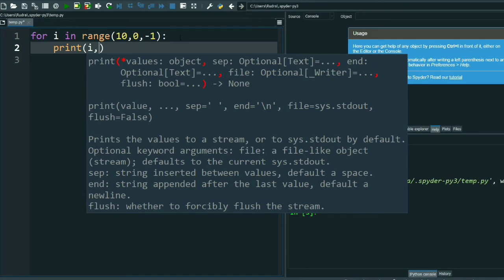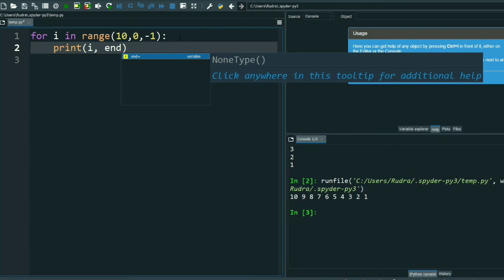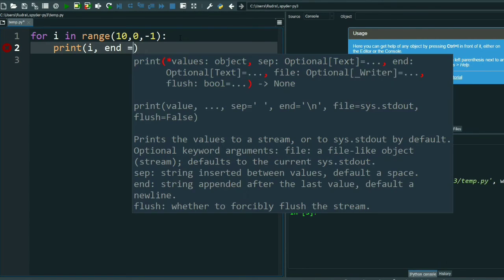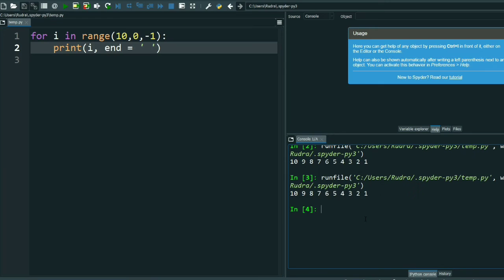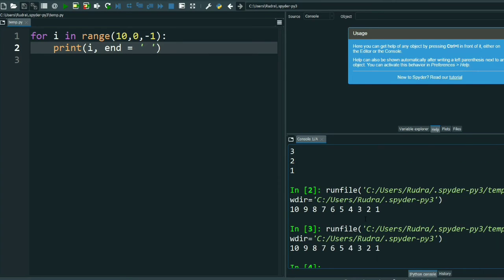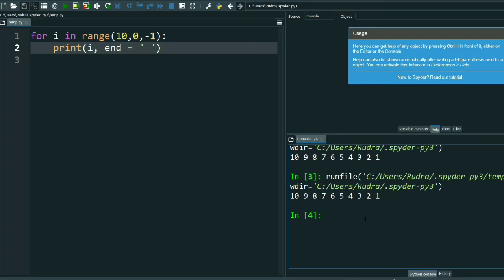i comma end equals a space. Simple. Let's print. See, 10, 9, 8, 7, 6, 5, 4, 3, 2, 1. See, okay, reverse order. You can do up to 100 also, that's not an issue. Let me show you up to 100.